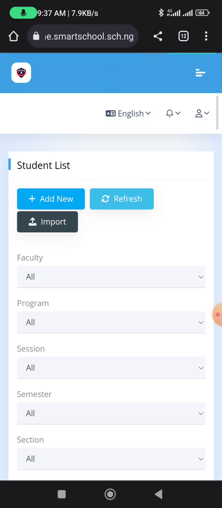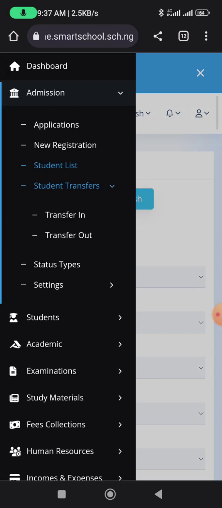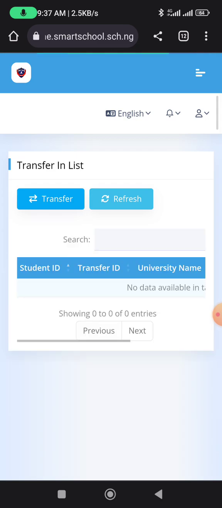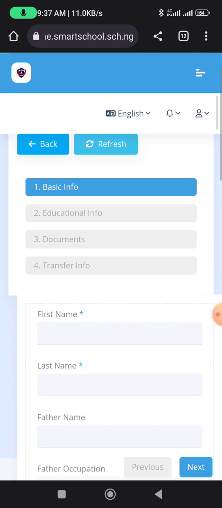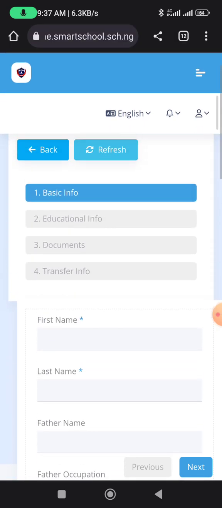You can also import or add students through the student list. You can also refresh. Then student transfer. If you want to transfer in, that's a student who wants to transfer into the school, click on transfer in and select the students. Let me say you have a branch and you want to transfer the students. Let me say you have a campus in Enugu and a campus in Lagos, and the student relocated and you want to transfer the student into your campus in Lagos. So you click on transfer in.